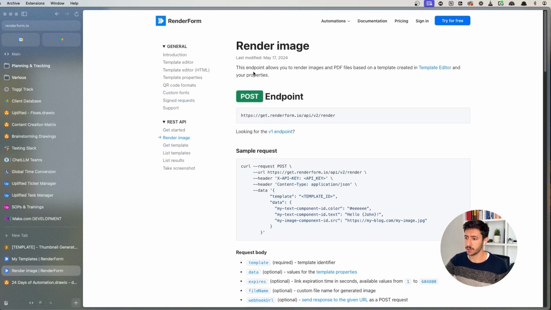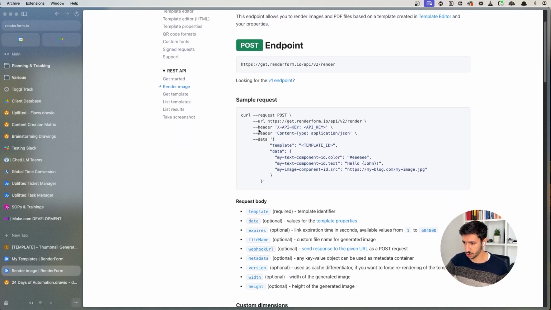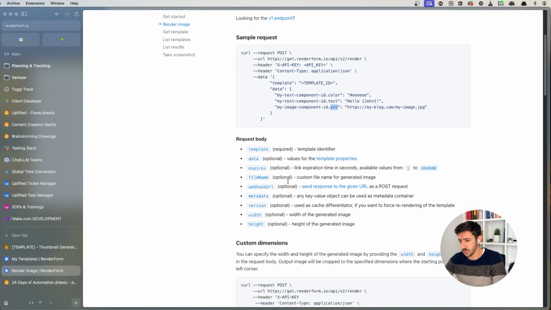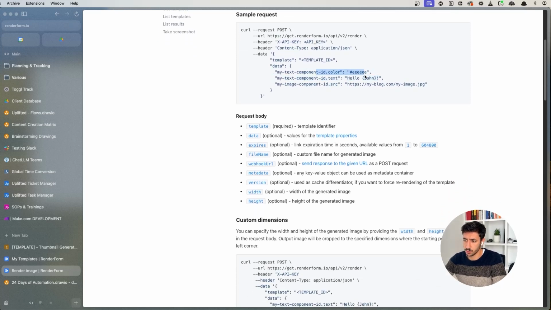So if we go to render images, for example, over here, they mentioned that when you need to render an image, you need to use the component ID, and then a specific property. For example, here we have 3 properties, which I think are the most used: color, text, and source. Color modifies the color of the element. Text modifies the actual text of the element, and source modifies the actual source. Source is mainly related to images, meanwhile the other 2 are related to text.